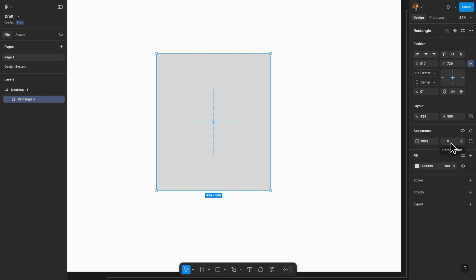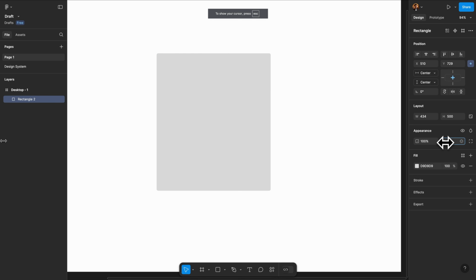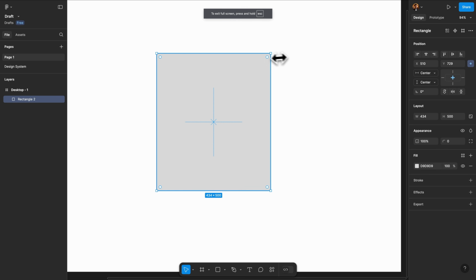This property allows you to make your elements rounded. Here, as you can see, we have sharp corners. If you want to make your corners rounded, you can just increase this value like that. All right. Alternatively, you can just hover over these areas and you'll see the radius property appears. If I just left click on this node and drag, I can increase the corner radius easily.